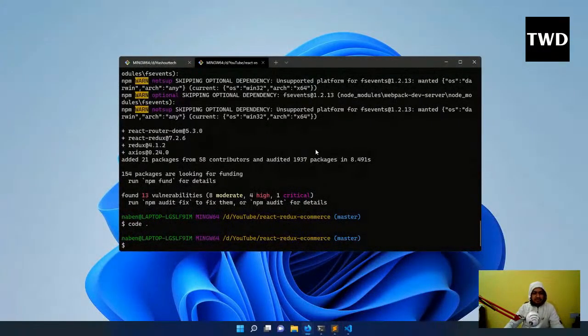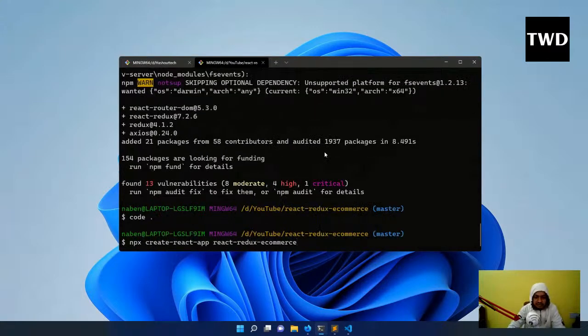Actually, I have already done a bit of setup. What I have done till now is I first created a project like this, npx create-react-app react-redux. The next thing I have done is cd to that folder, and then I have installed four things. One is axios, which we are going to use for doing the API calls. One is react-router-dom at 5.